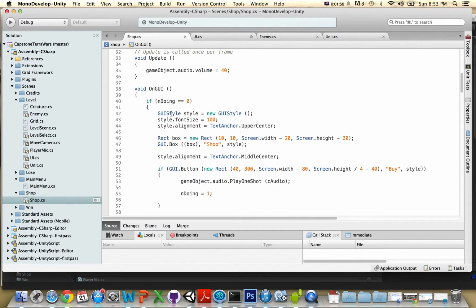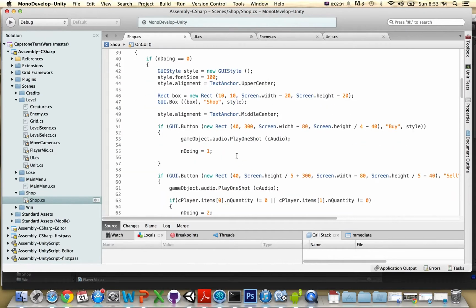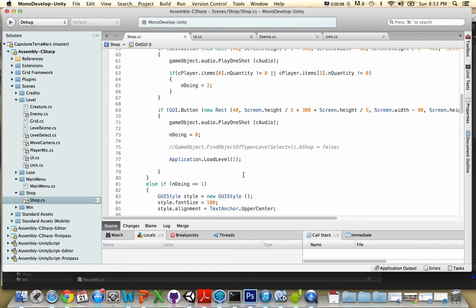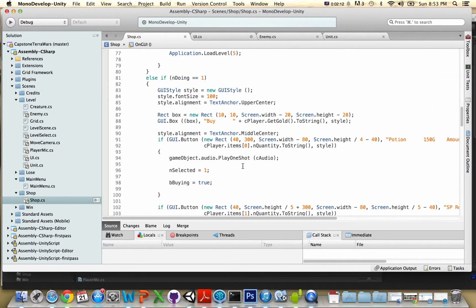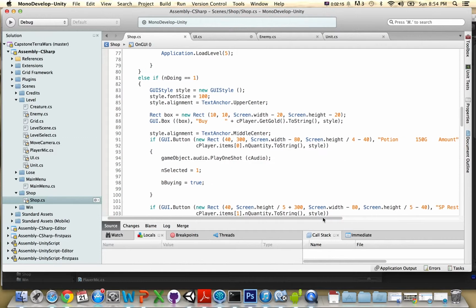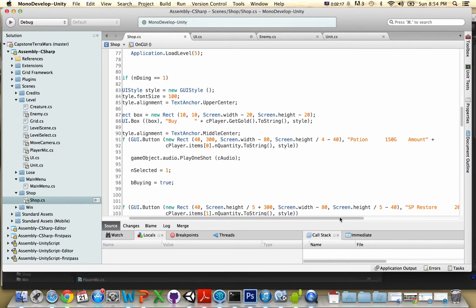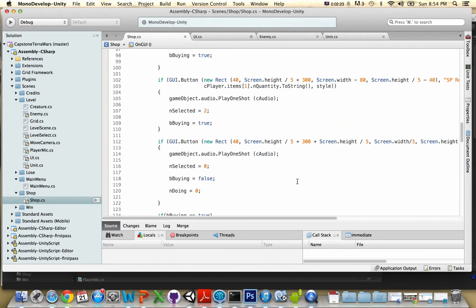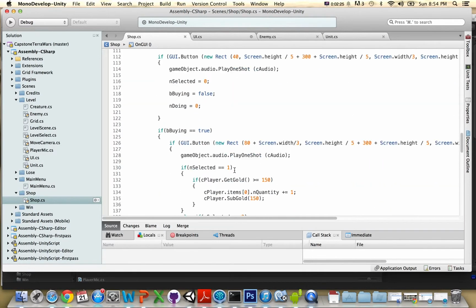And we're going to start off by having the screen say buy, sell, or exit, which goes back to level select. If the player selects buy, we set this variable to 1. If it's sell, we set it to 2. And then if they select buy, we will then show the different items they can buy and how much they cost, and also how many they have of this item. And whenever they click on the item, a button will appear saying buy, and this will check to make sure you have the amount of gold necessary to buy this item.